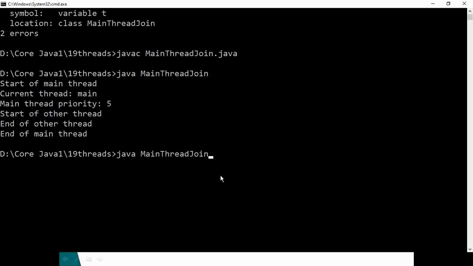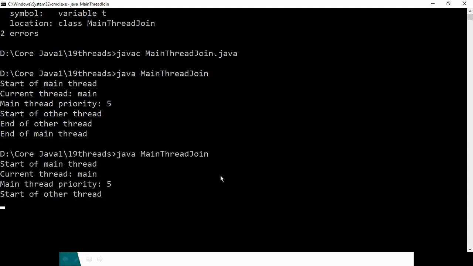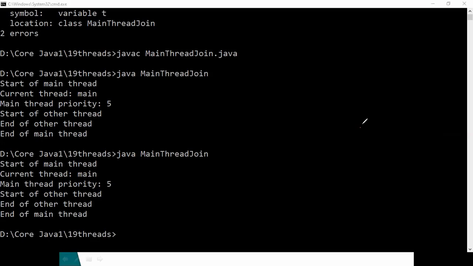Now I'm running it. So start of main thread, current thread is main thread, priority is 5, start of other thread, and we waited for some time because we called the sleep method over there. End of other thread. Once the other thread is ended, then end of main thread. From here, we called the join method. That's why we went to the other thread and ended the other thread. After that, we ended the main thread. This is how the join method will work, right?